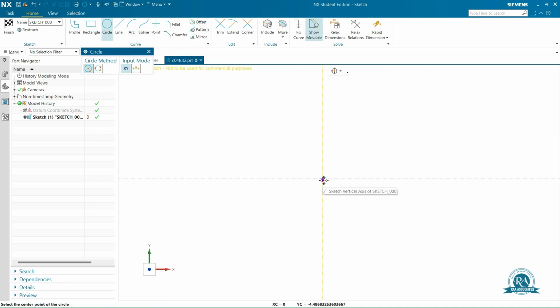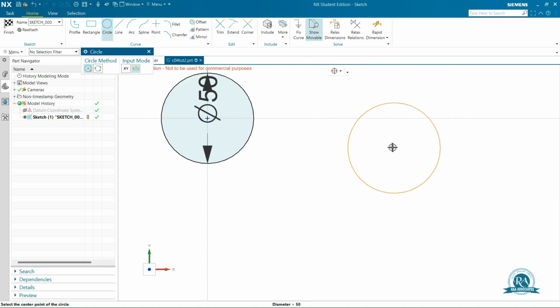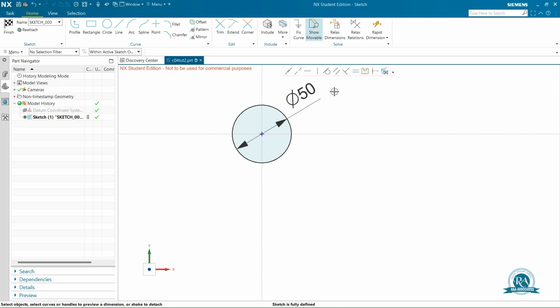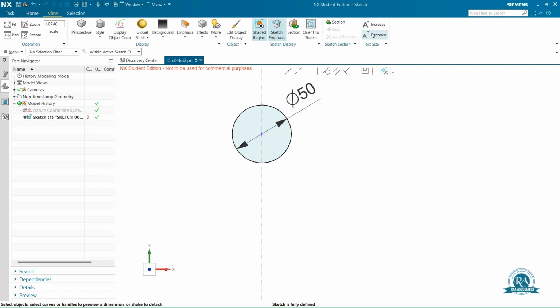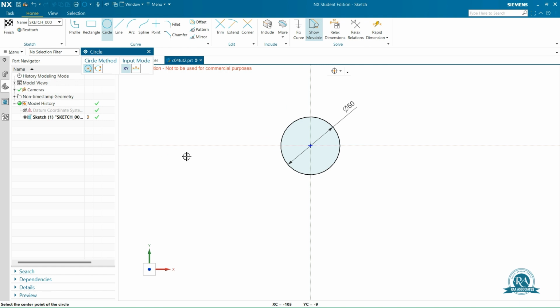Select circle 2, enter diameter 50. Similarly create the other two circles with the diameter 30.